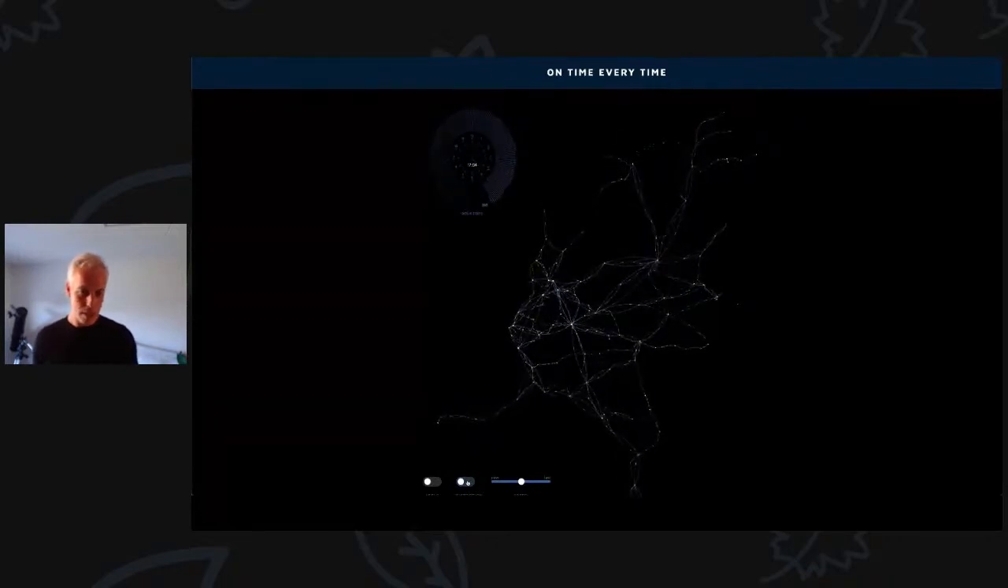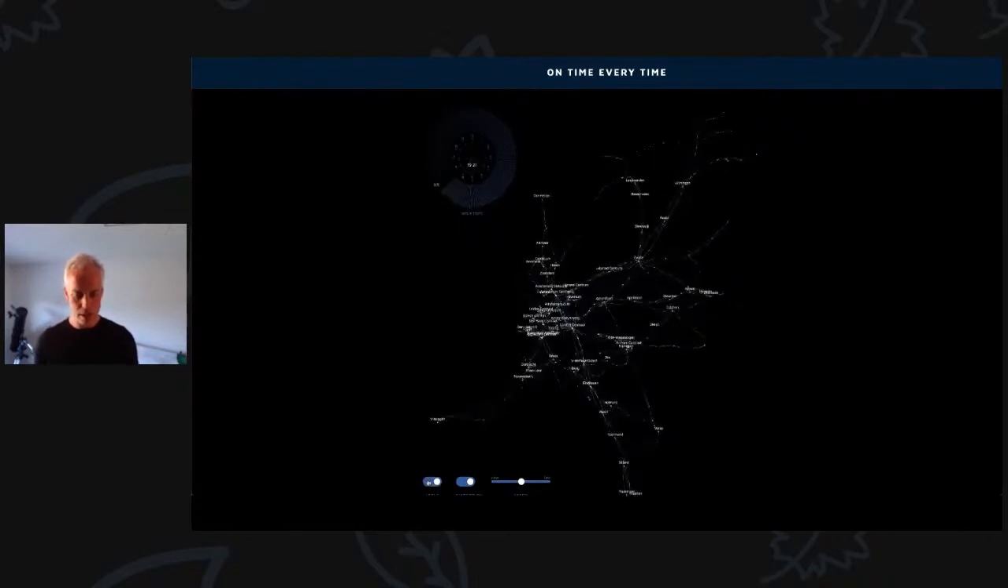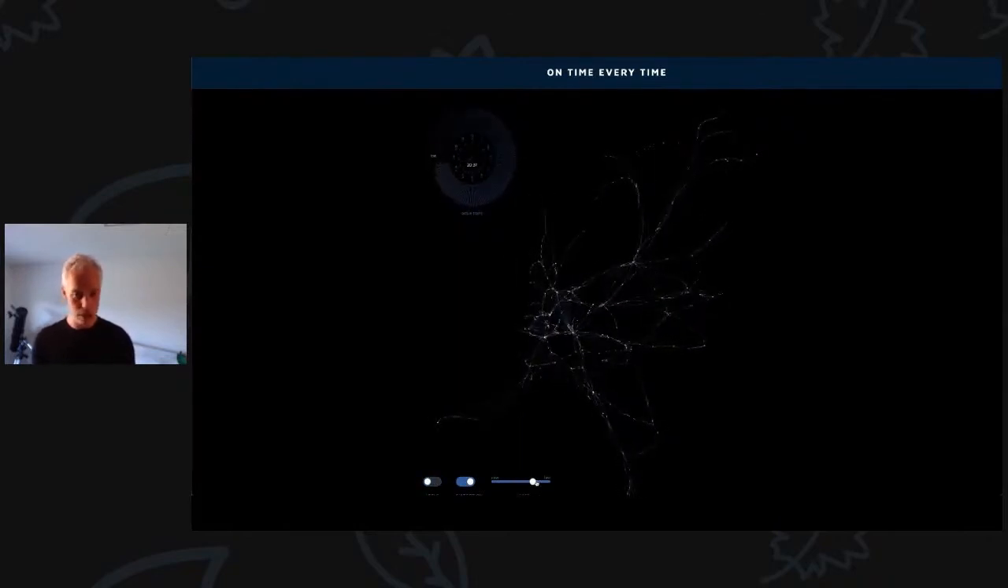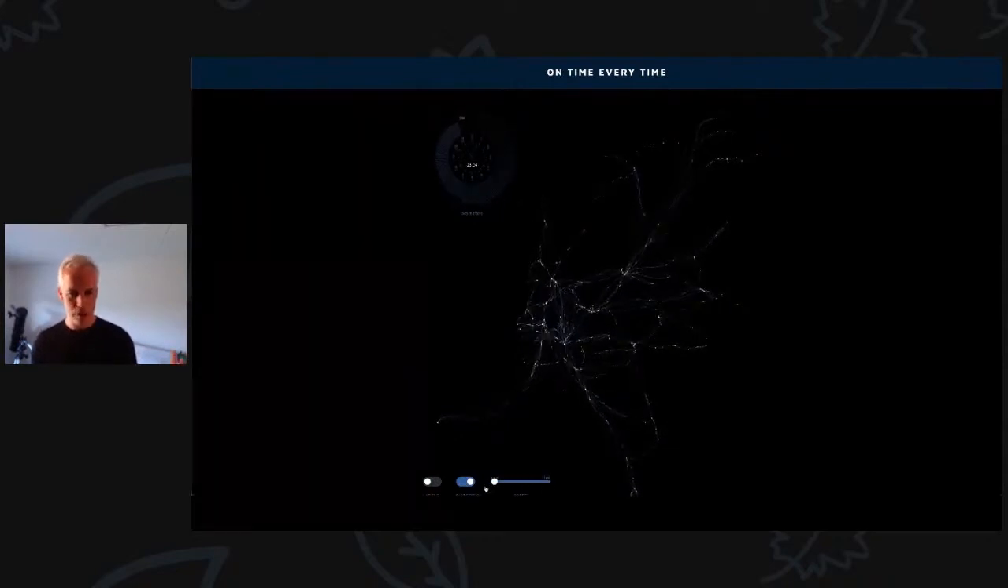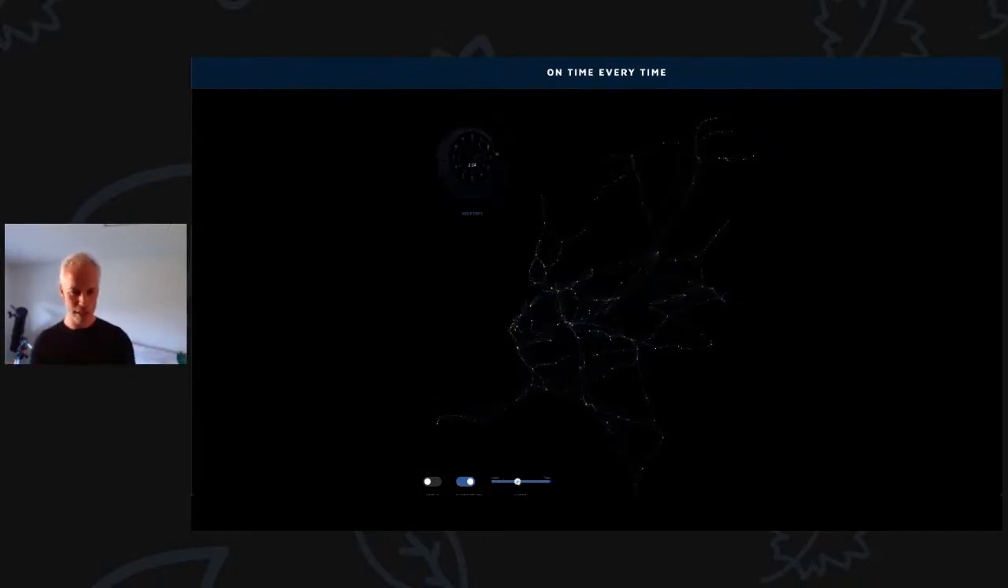And since there are multiple trains leaving from a city at a certain moment, cities move all around. And I would expect that during the day, the west of the Netherlands, where there are much more trains, would contract, and then in the evening they would open up again. And that's kind of what happens.